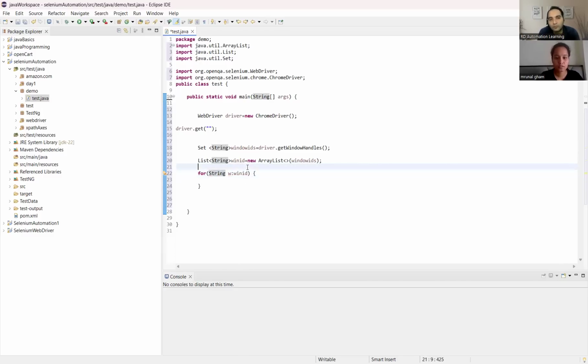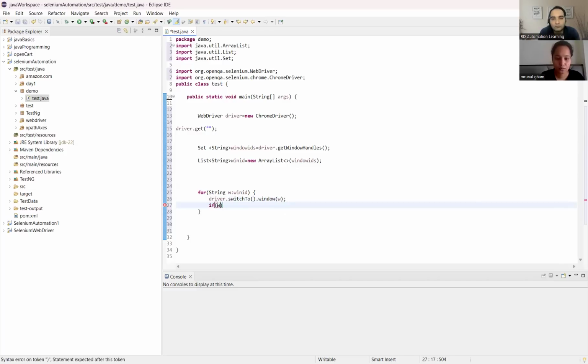and now here I use the switch command to switch between the different window ids. We have to use driver dot switchTo dot window, and here we have to pass the window id. From this window id set we will get each window id one by one, and store it in the w variable, and it will go into the for loop and switch to the particular window. And if w, let's say, is equal to c, like you gave me the task.